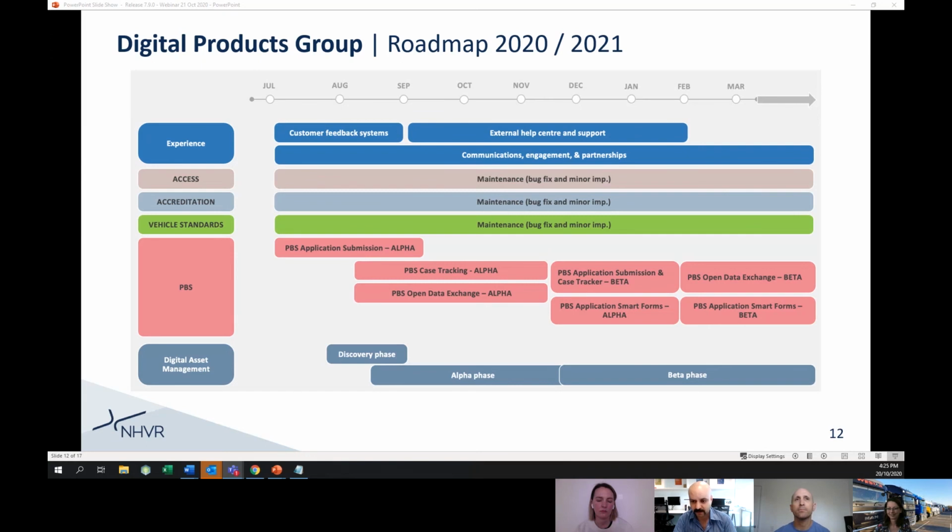And in parallel to that, we'll be working on the smart forms, which represents the full end-to-end PBS application process for PBS assessors and certifiers. So there's a slight change there to ensure that we spend a proper amount of time doing that beta phase, which is very important for us. And we've got a few more resources on board now, so we'll be moving ahead with that application smart forms alpha as well, so that we can try to deliver as much as we can in January, February, and through to the end of the financial year.